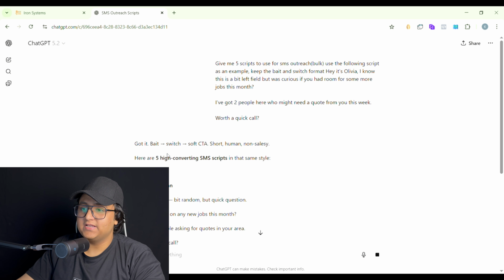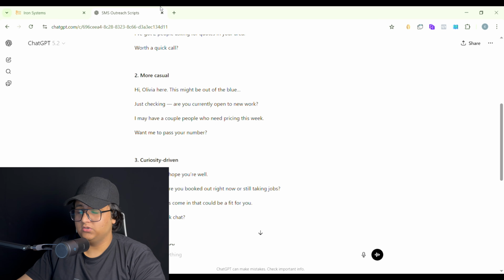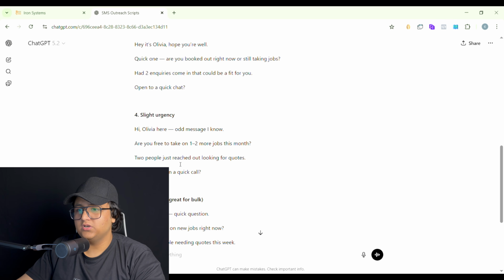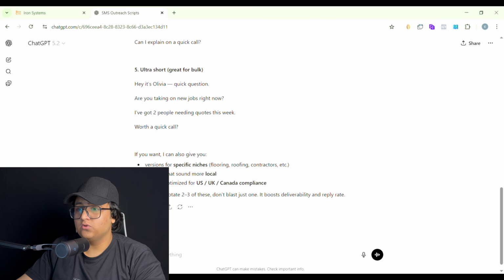Here are 5 converting SMS scripts in the same style. Hey, it's Olivia. Bit random, but quick question. Are you taking on new jobs this month? I've got 2 people asking for quotes in your area. Worth a quick call. Then a more casual one. Curiosity driven, silent urgency, ultra short. If you want, I can also give you a version for your specific niche.